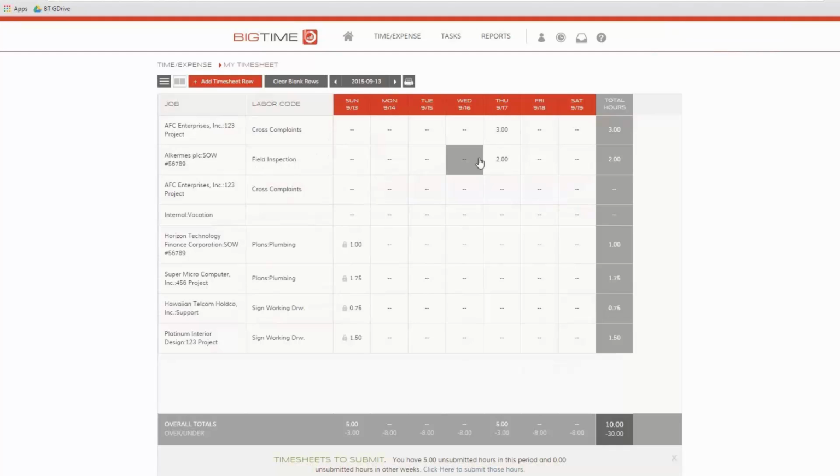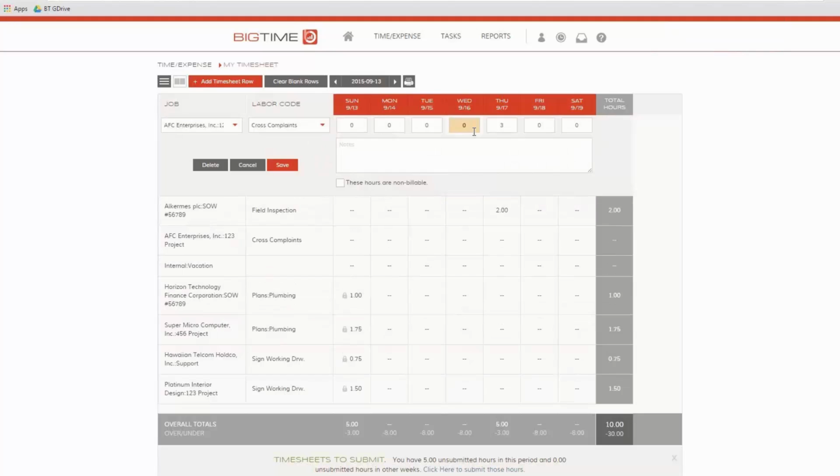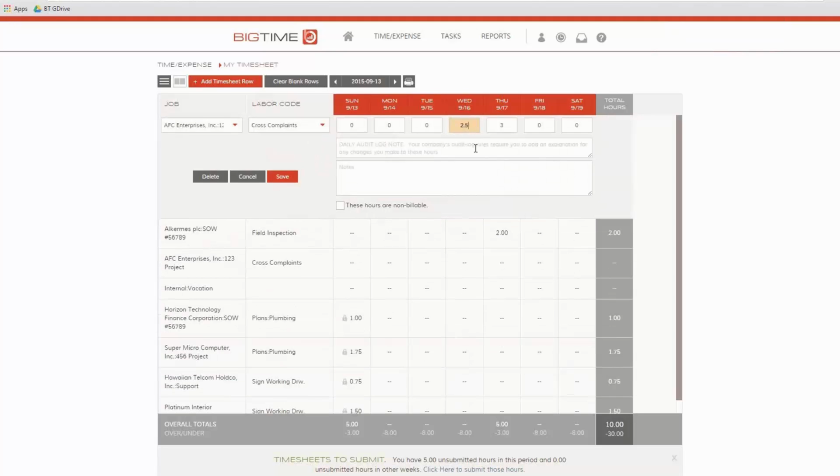As a user, these 5 hours are great, but I've got Monday, Tuesday, and Wednesday here to worry about as well. If I go into Wednesday and I hadn't logged that time, but I still spent 2.5 hours that day, you can see that the system pops up right away with a daily audit note saying, "Your company audit log rules require you to add an explanation for any changes you make to these hours."